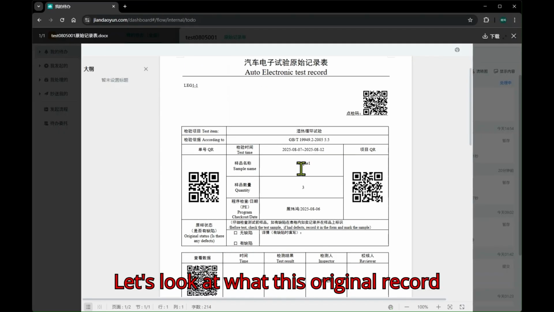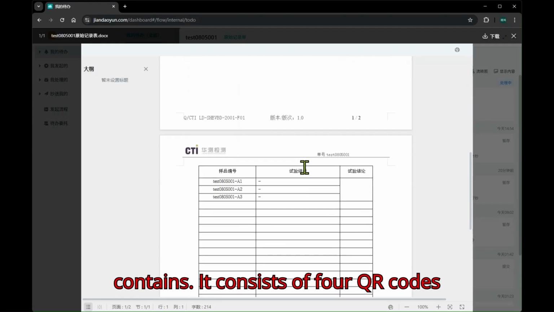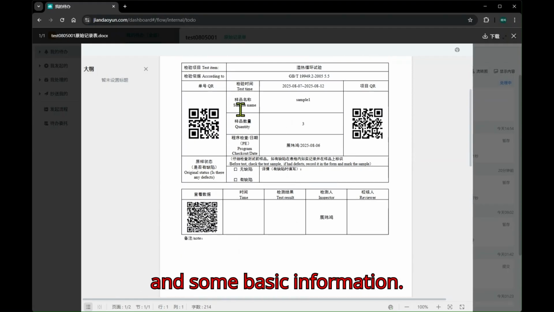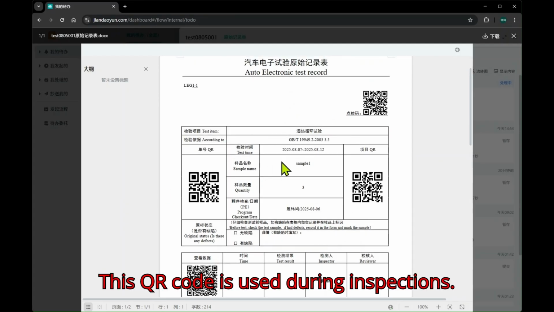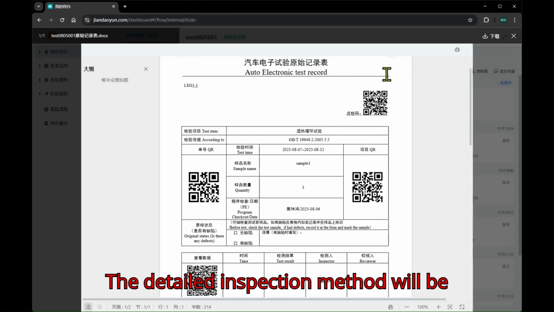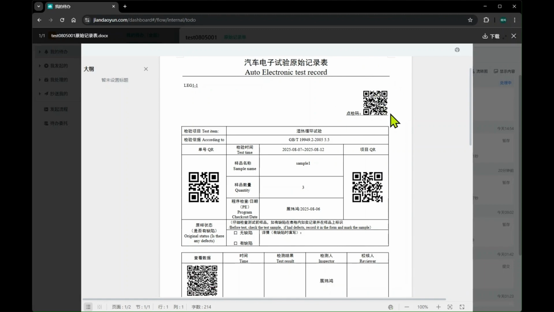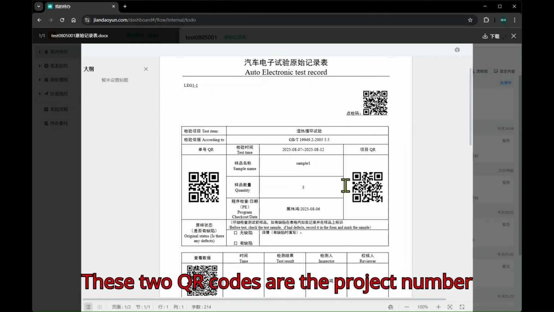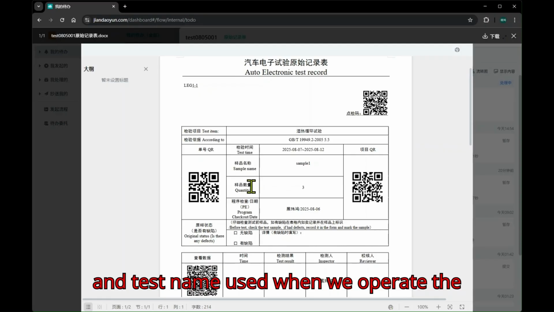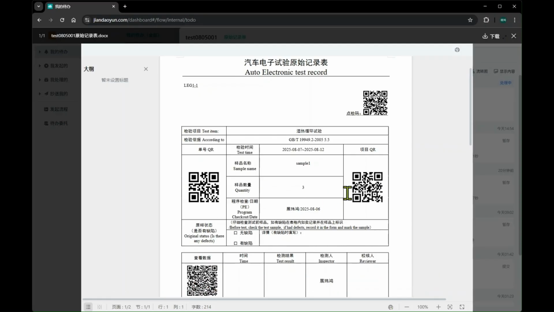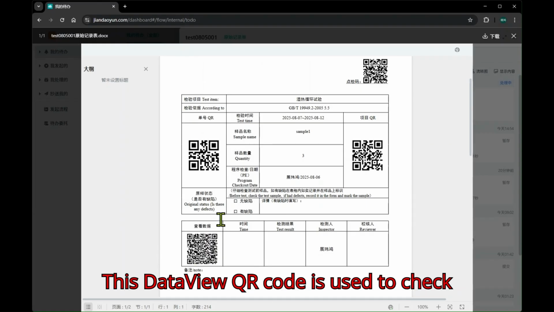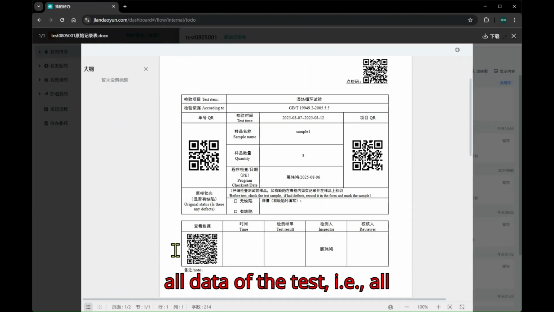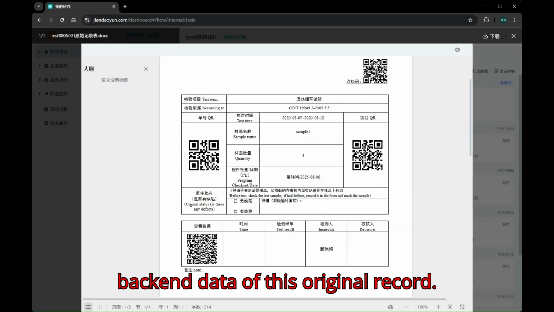Let's look at what this original record contains. It consists of 4 QR codes and some basic information. This QR code is used during inspections. The detailed inspection method will be explained later. These 2 QR codes are the project number and test name used when we operate the photo system. This data view QR code is used to check all data of the test, i.e., all backend data of this original record.